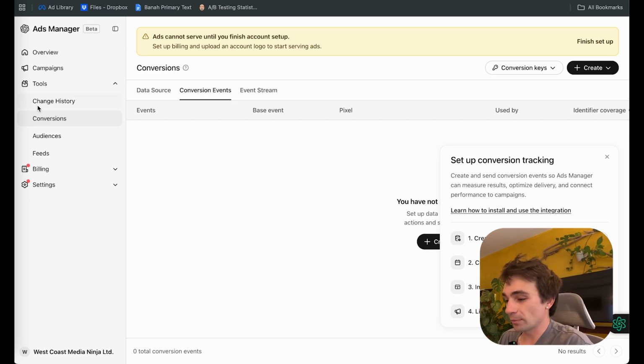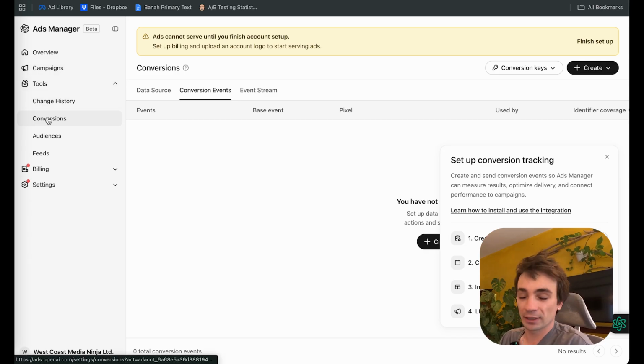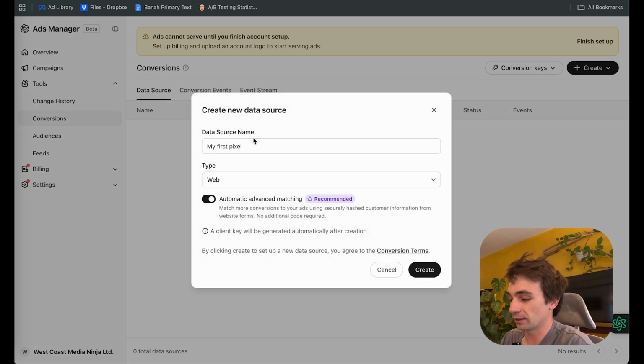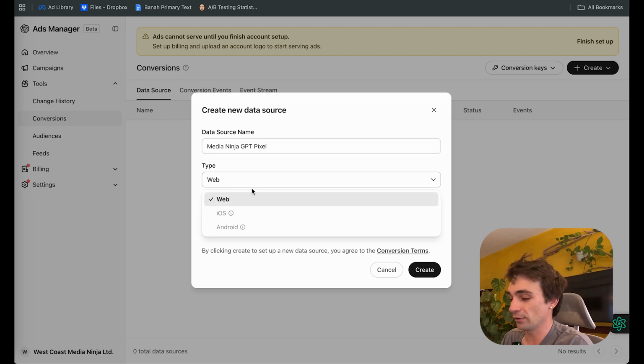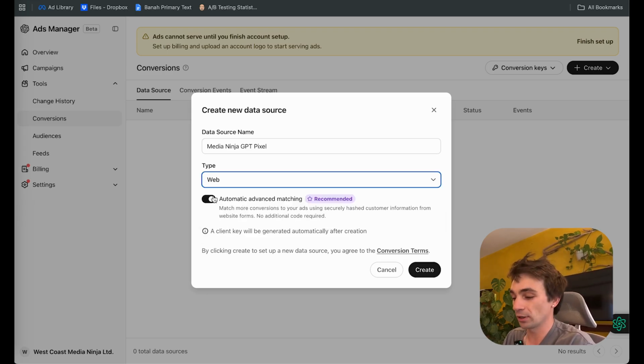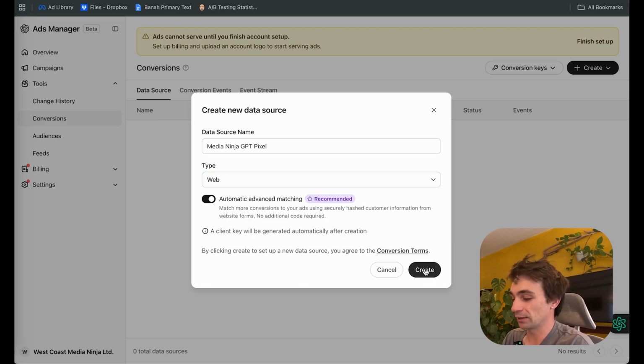So in order to install the base pixel, what you want to do is click on Tools here, click on Conversions, and click on Data Source right here. If you're new to this, you would have essentially nothing, and this would be blank, just like my screen right there. And you would want to click on Create Data Source. I'm going to do this for my own website, so I'm going to call this Media Ninja Chat, or just call it GPT Pixel, like that. And then the type of conversion, you have a drop down here, whether you're tracking a web event, an iOS, or an Android event. For most of the cases, you're going to be tracking web events, so leave it on web. And I'm going to leave on the automatic advanced matching right here and click on Create.